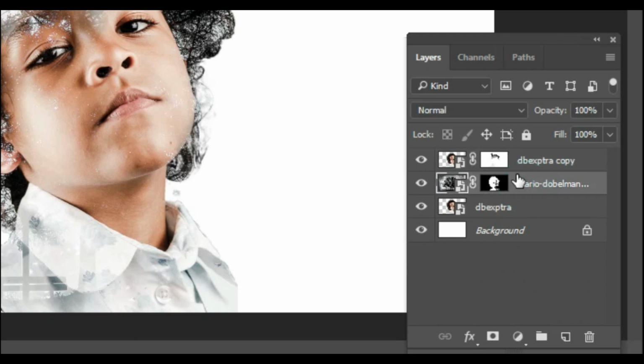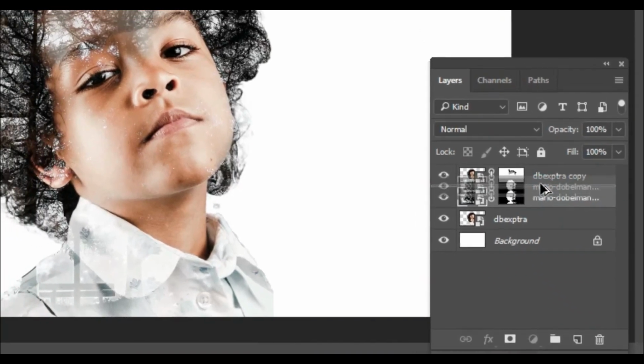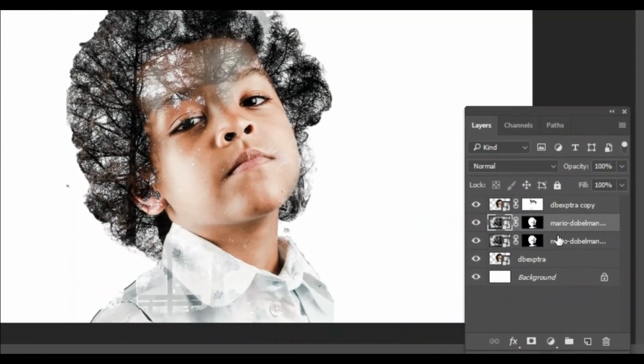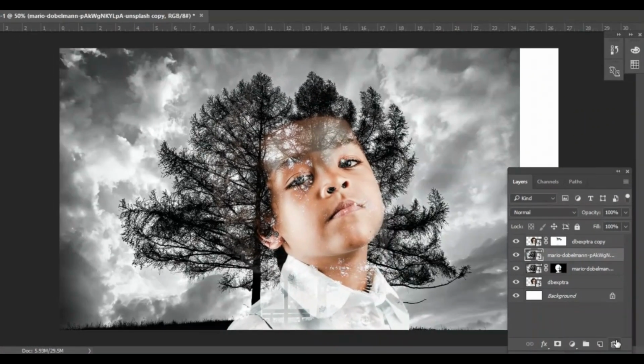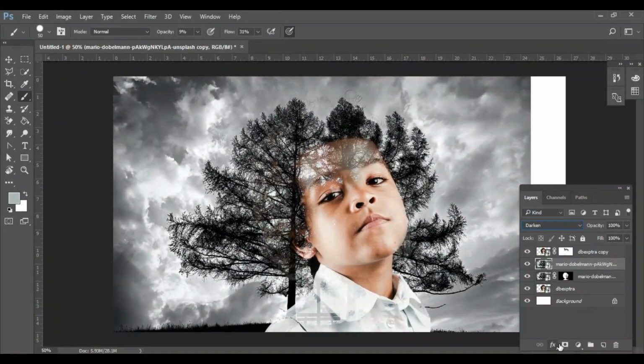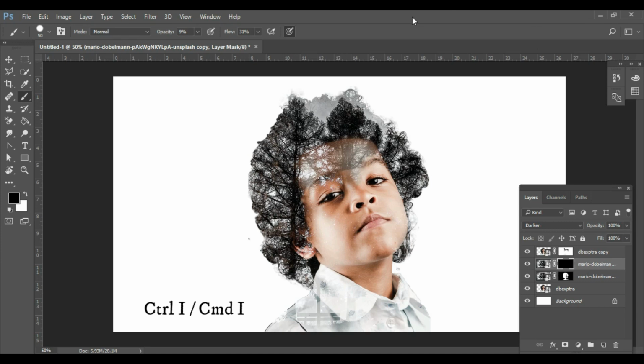Now duplicate this layer. And delete its layer mask. And apply layer mask. Press Ctrl-I on your keyboard to invert the layer mask. Reduce the flow and opacity. Make sure the foreground color is white, and brush some of the areas outside the image.